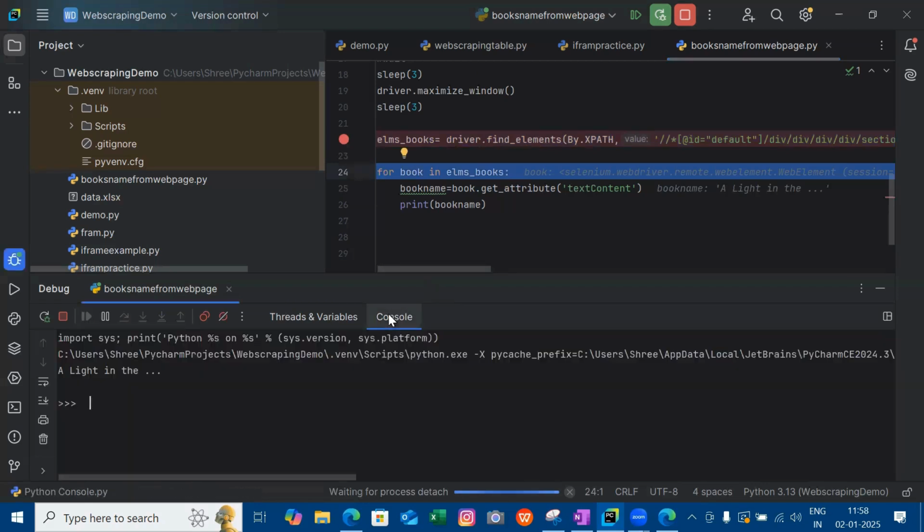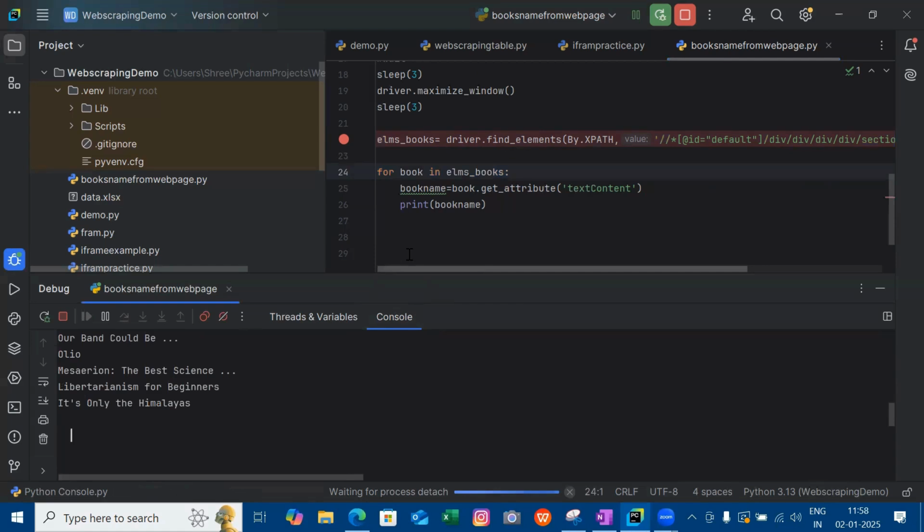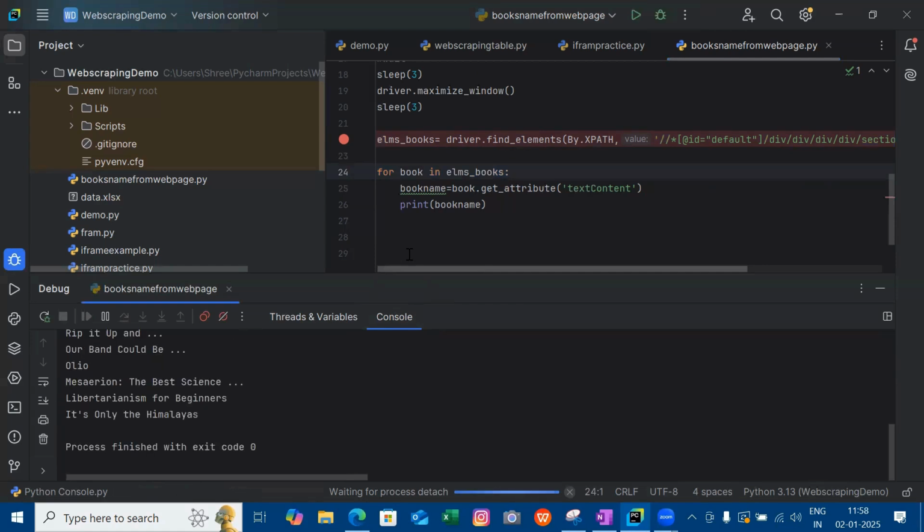In the console, you can see the first name is printed. Now I will press F9. The code will run and you will get all the names of the books. You can see the code is completed now and it has given all the names from the website.